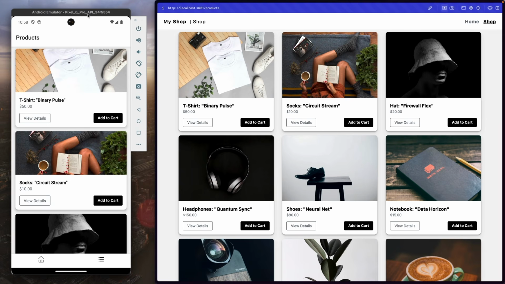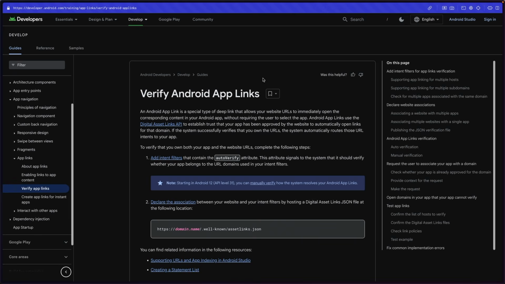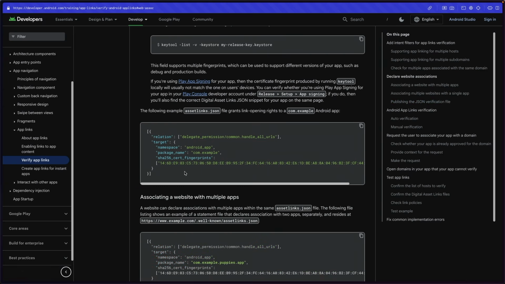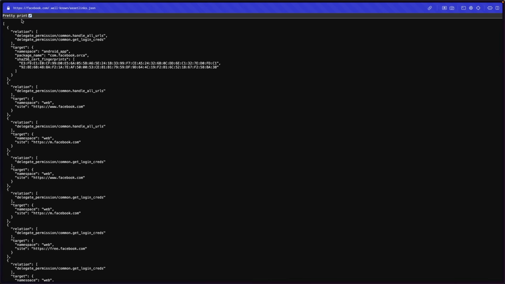For Android app links, we need to establish a two-way association between the Android app and the deployed website. On the web, this means that the deployed website needs to contain a well-known assetlinks.json endpoint with information on which apps it's linked to. This is a public endpoint, so we can explore other popular websites to see theirs. For example, here's Facebook's. The important parts here are the package name, so this is the package name for the Android app to associate with, and the SHA-256 fingerprint of the keystore that the app was signed with.